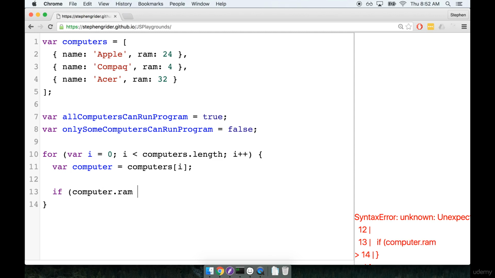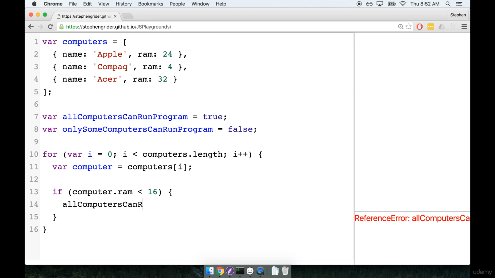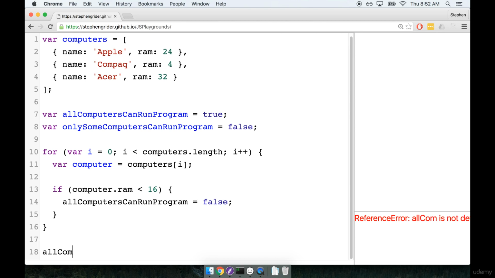So if computer.ram is less than 16 gigabytes, so if I do not have enough memory to run this particular machine, I'm going to say all computers can run program is now false. This is why I defaulted it to true. By default, we're going to assume that all of our computers can run this program, and then only when we find a computer that cannot run it, will we flip that variable over to false. So that's why we defaulted this to true to start off with. Once we find one that cannot run it, we'll flip it over to false. And then at the very end, we can look at all computers can run program, and we get false because not all of them can run the program.